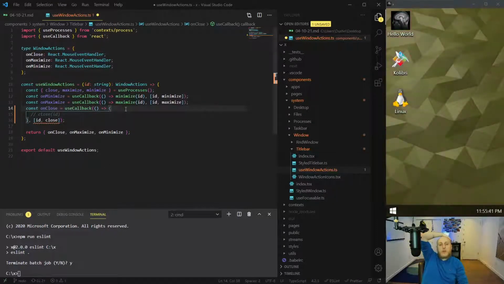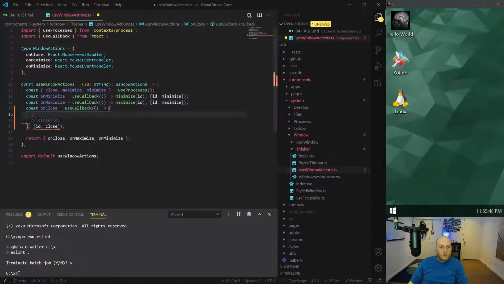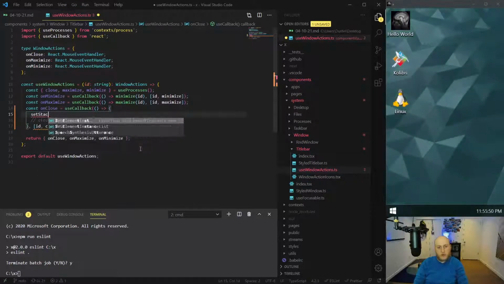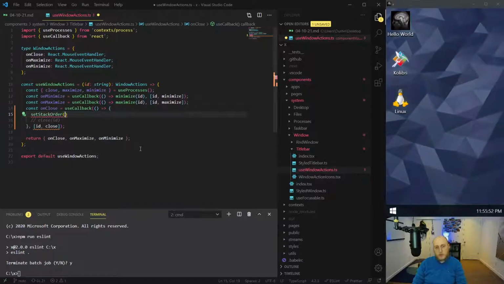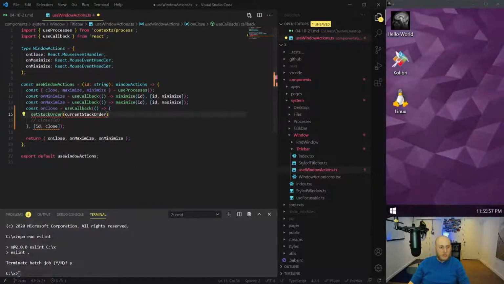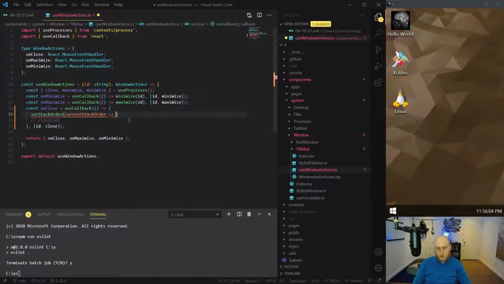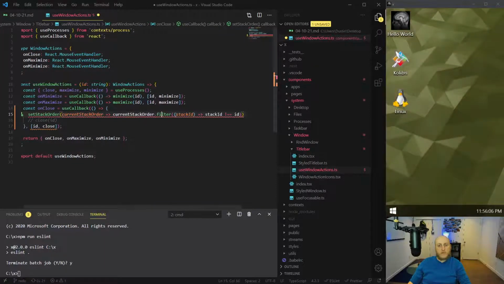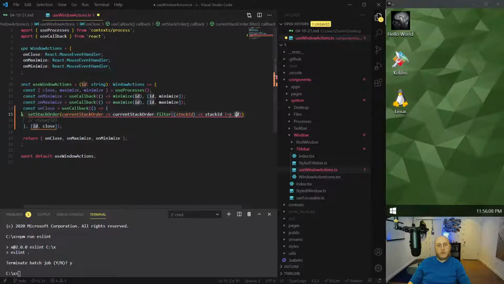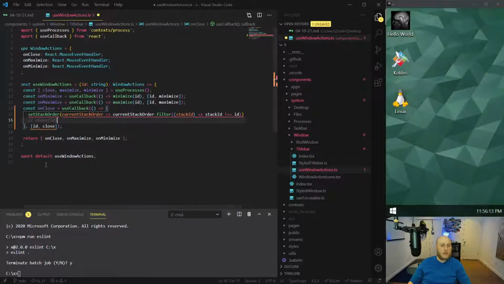Oh, also when we close something, we have to remove it from the stack. That was another thing I wanted to do. So that's almost related to this, kind of. So when we close, we want to set the stack order now. Take the current stack order and basically just filter out the piece. And I'm gonna copy that piece because I've written it down. So current stack order, filter out by stack ID that doesn't equal. Only keep things that don't equal the current ID, basically.